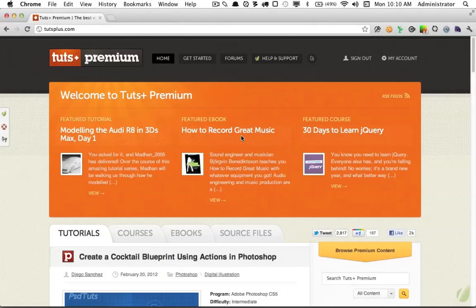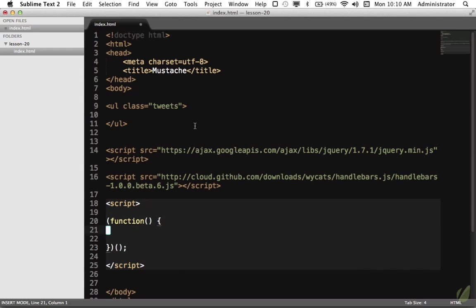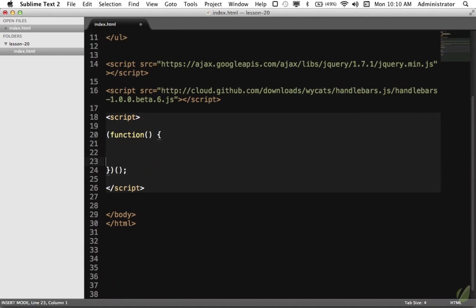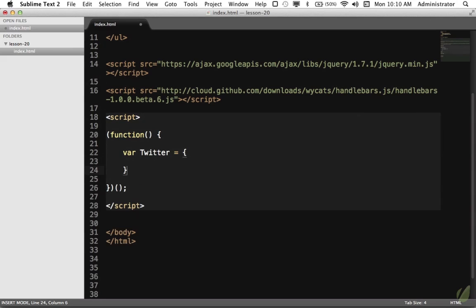So we're going to do quite a bit of cool stuff, and we'll also take a look at structuring our code a little bit better. Here's our blank slate. We have a link to jQuery. We are importing handlebars, and then I have a self-invoking anonymous function. So the first step is I want to wrap all of my logic within an object literal. So we'll call this Twitter and make that equal to an object.